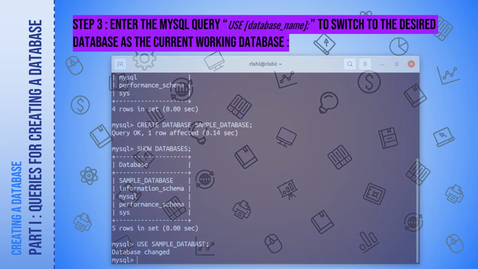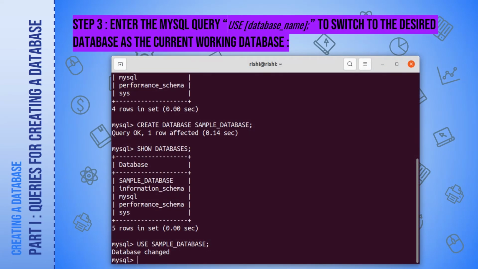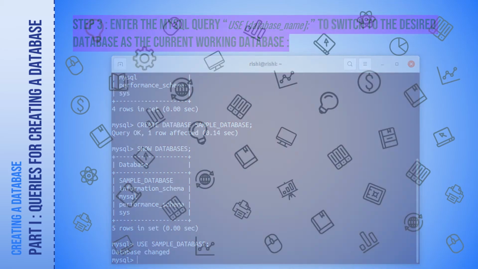Step 3. Enter the MySQL query use followed by the name of the database to switch to the desired database as the current working database. All the further updation, deletion and modification will take place in this database.